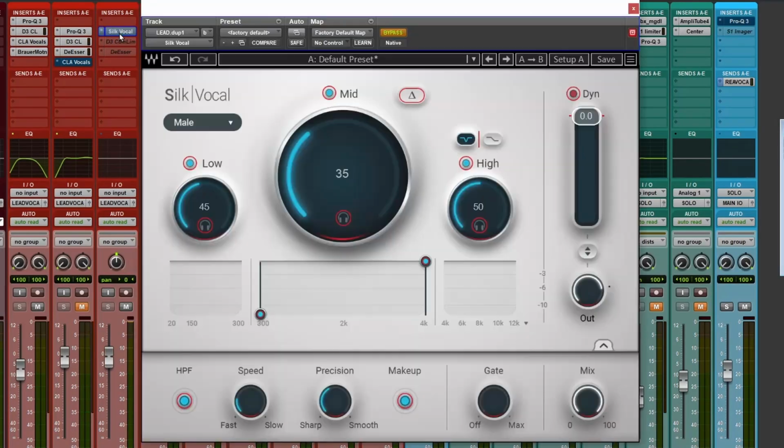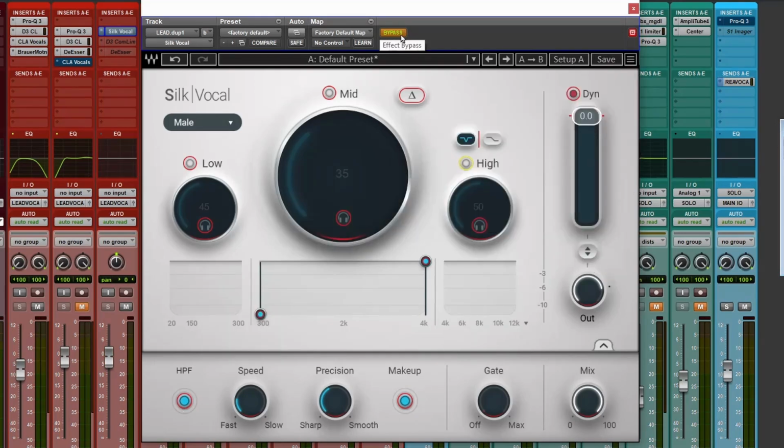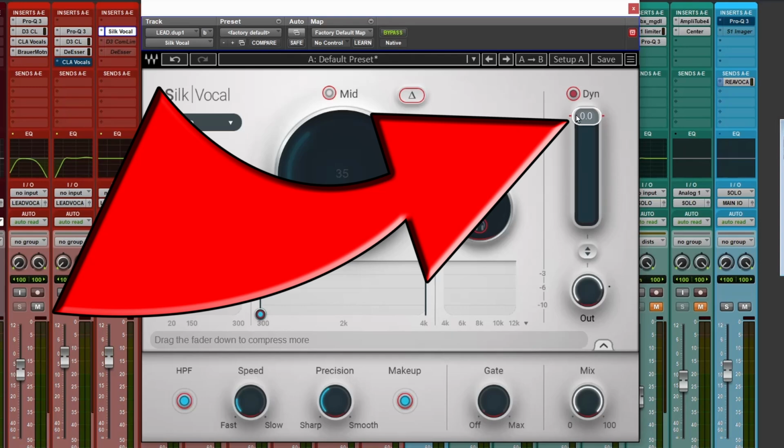Since the plugin affects the sound quite a lot by default, I'm going to shut down all the modules. The high-pass filter is engaged at 60 Hz, and I'll try to get a similar amount of compression as the reference track, in this case with the compressor at the end of the chain.